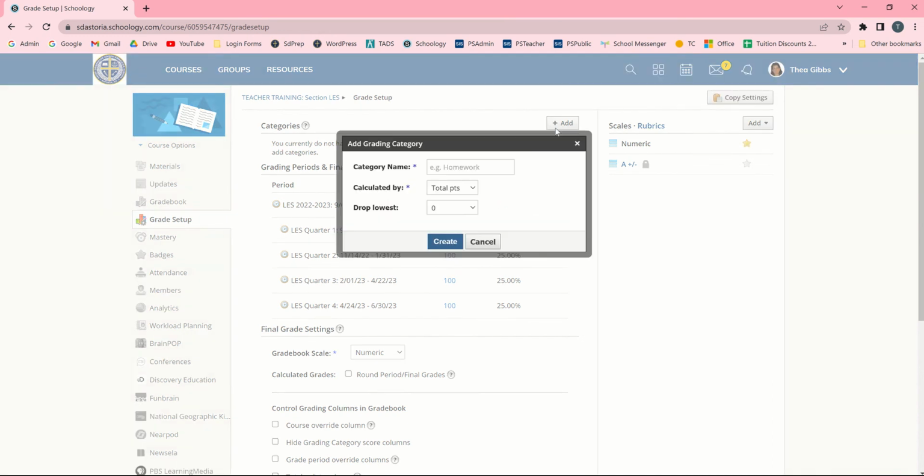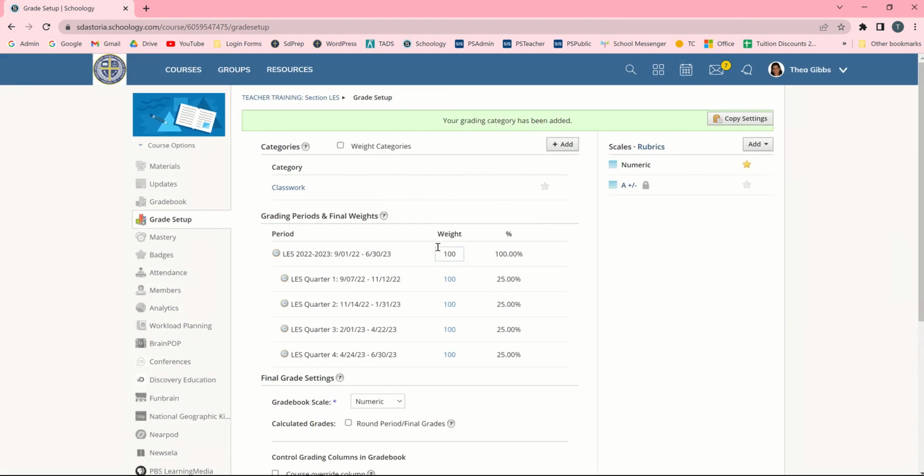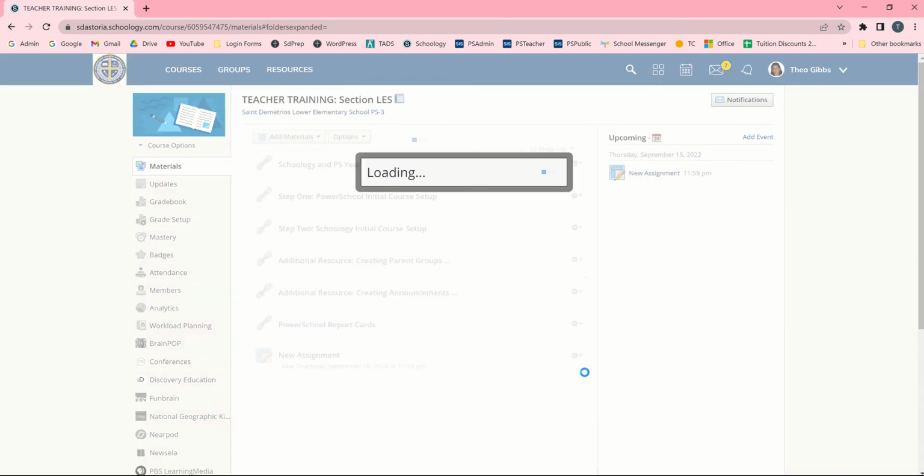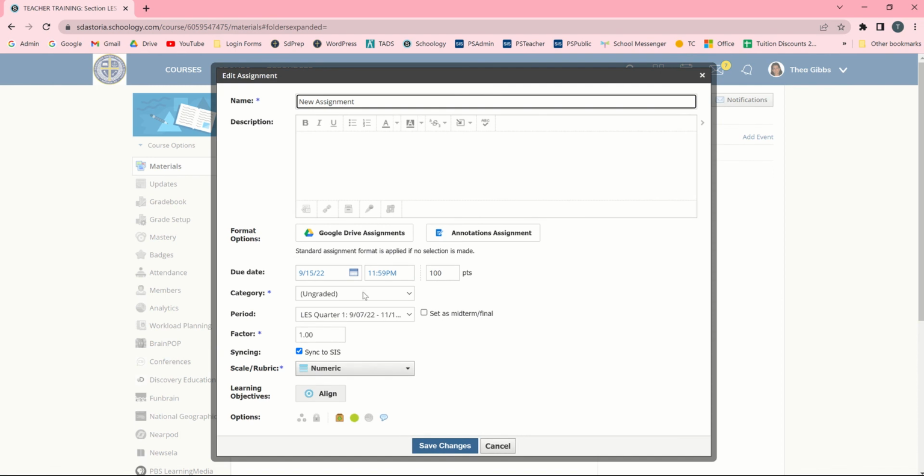I'm going to click add, and I'm going to call this one classwork, just so I have somewhere to put this. And I'm going to hit create. You don't even have to go into any of the rest of this. Done. Now I have a category. So now we're going to go back to our material. We're going to click new assignment again, because I need to edit this. And we're going to change ungraded to classwork. Save it.